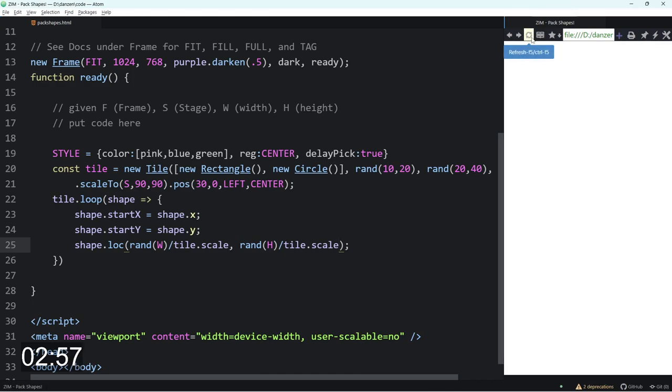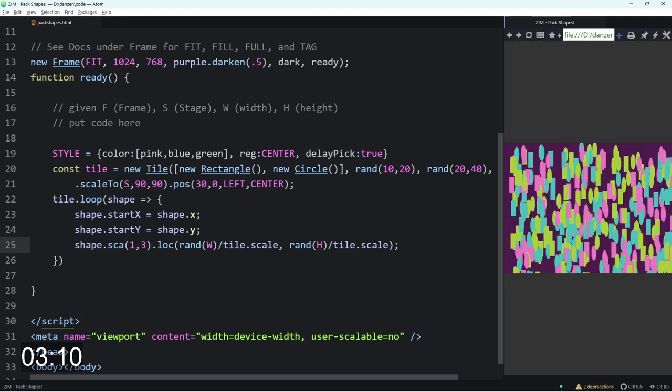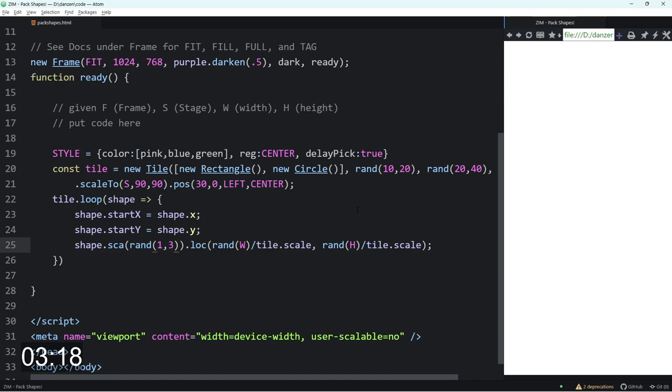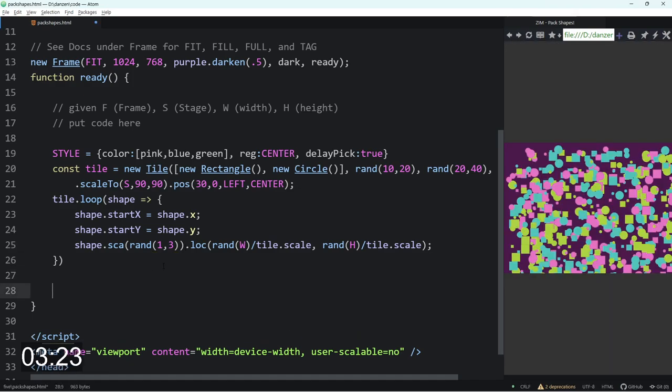Yeah. Okay, so they're kind of everywhere. Oh, but let's change the scale too. So we'll dot sca those. 1, 2, 3. Okay, dot loc. Okay, that gives us a little dot sca, rand 1 to 3. There we go. Okay, good. Good enough for now. We might want to put a border in on that, but let's do our stage press now.